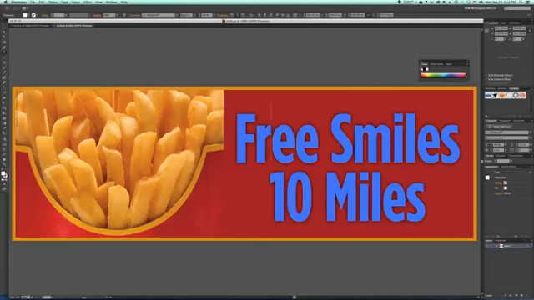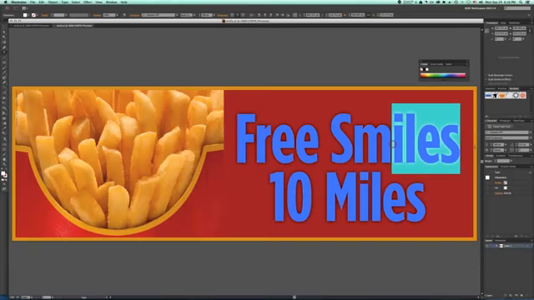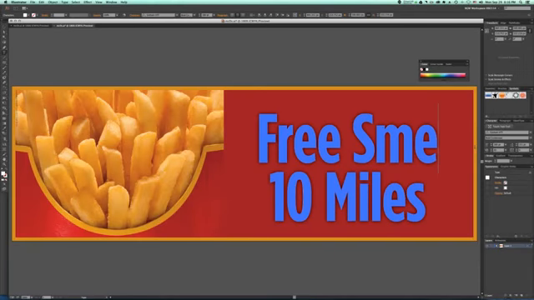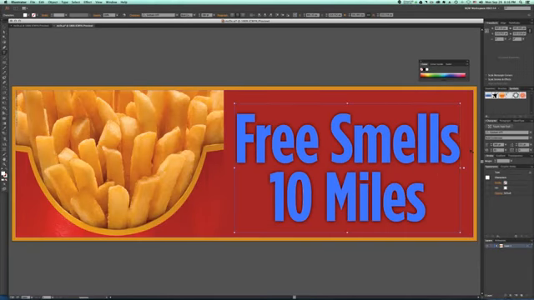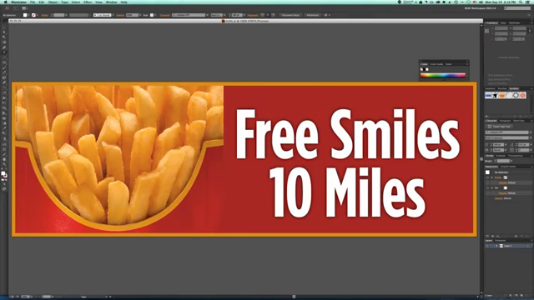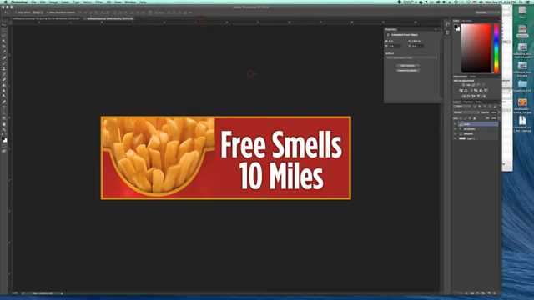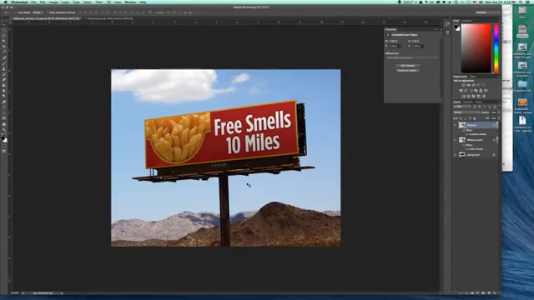So then I can say maybe the client wants free smells 10 miles. So we'll save that, close that, and again, this is my original document now that that other one's closed. But here we're back in the Photoshop document. It updates, we save it, and back here in our mockup it updates seamlessly.